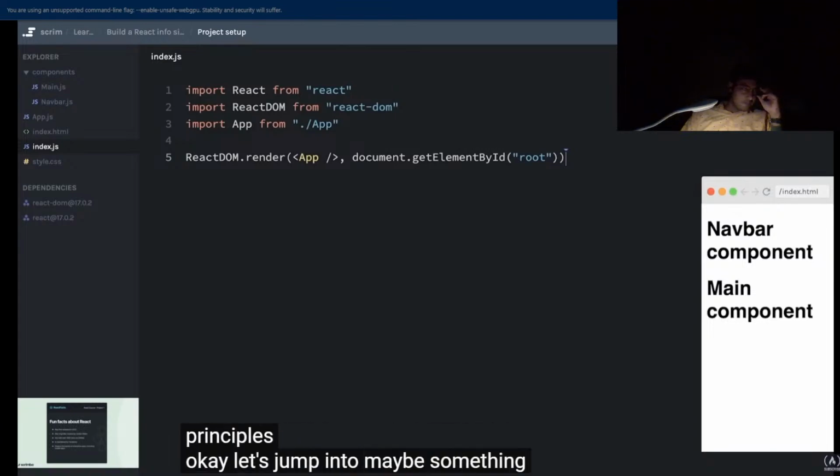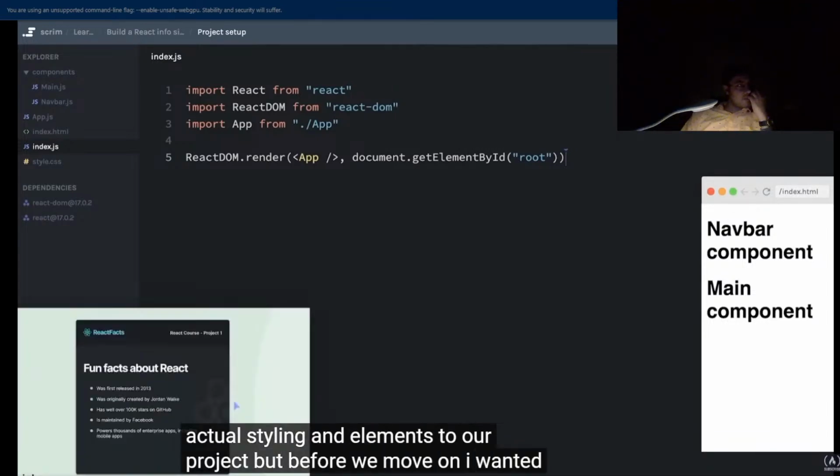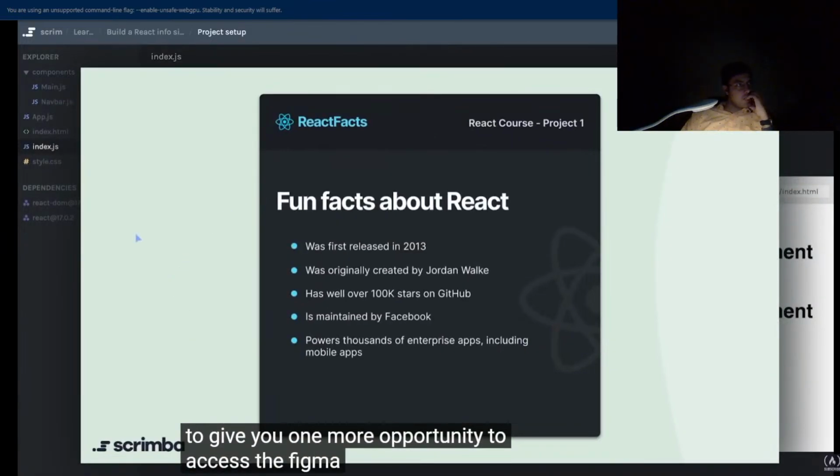Okay, let's jump into maybe something a little more fun, and that is adding some actual styling and elements to our project. But before we move on, I wanted to give you one more opportunity to access the Figma design file.